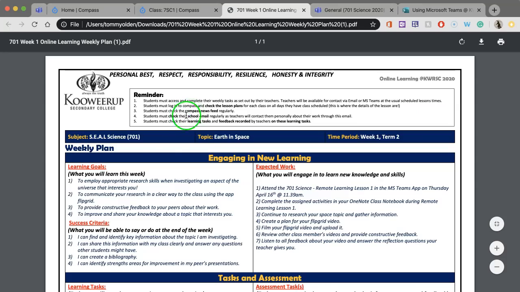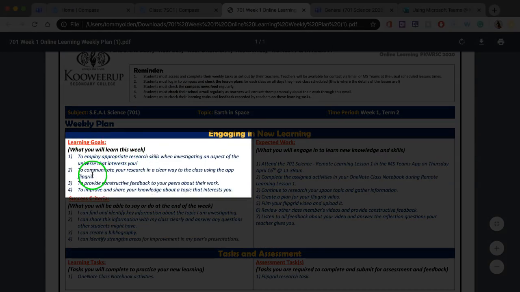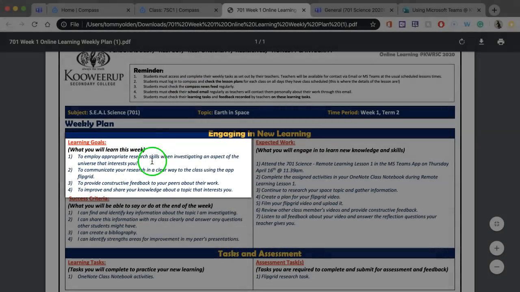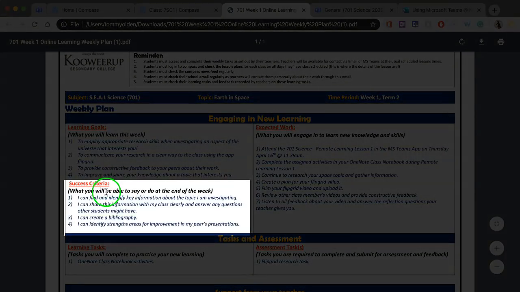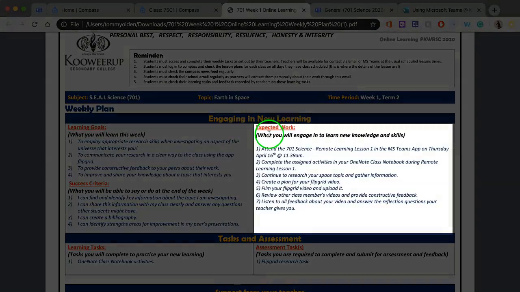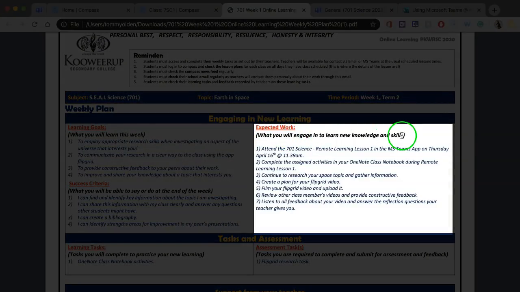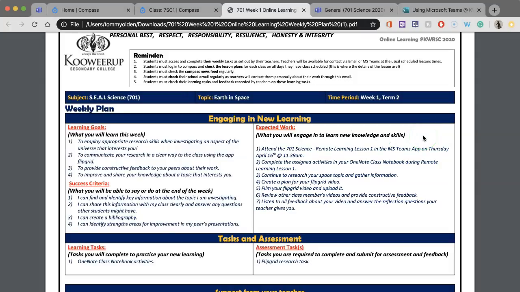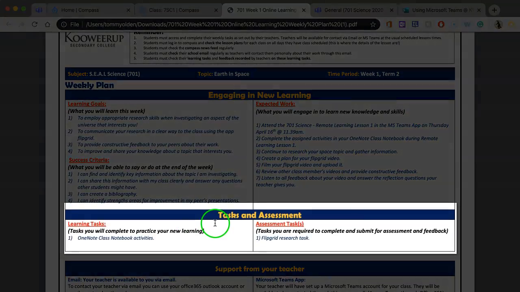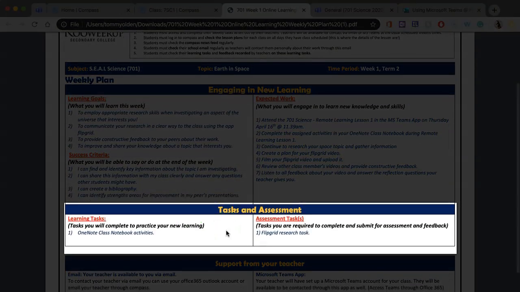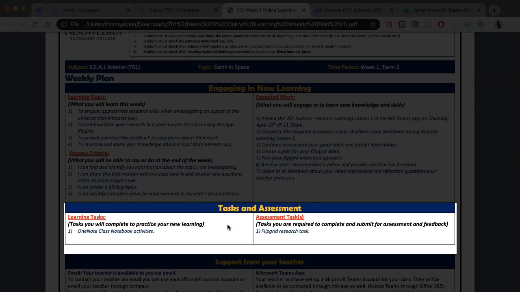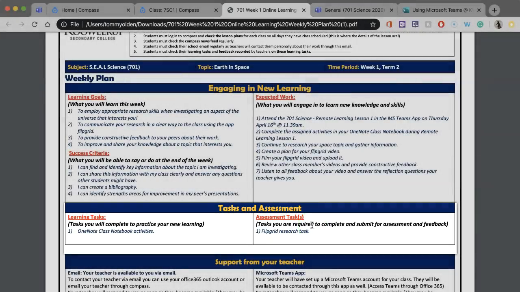If we click on the link, we'll get a download and we can see that in large. We've got the learning goals for the week, so what students are going to learn. We've got the success criteria, what they'll be able to say or do by the end of the week to demonstrate their learning. And then we've got the list of expected work, what needs to be done in that particular week. Down below in tasks and assessment, that's where we see the explicit examples of the tasks that are going to help them with their learning and ultimately what they're being assessed on in that particular week.